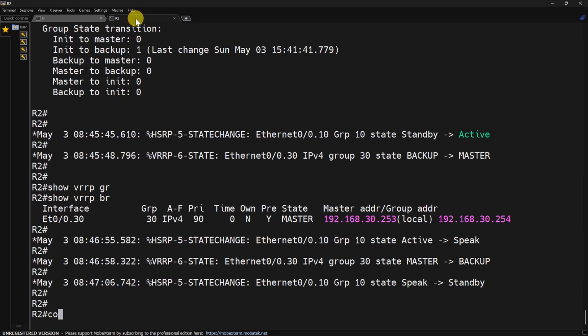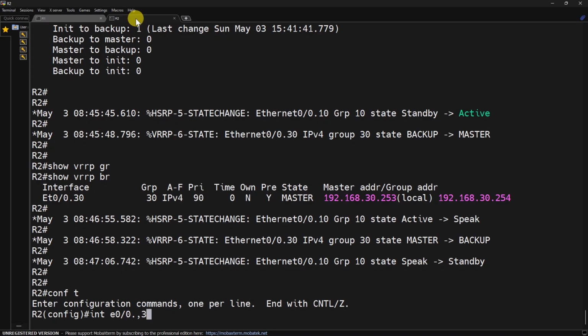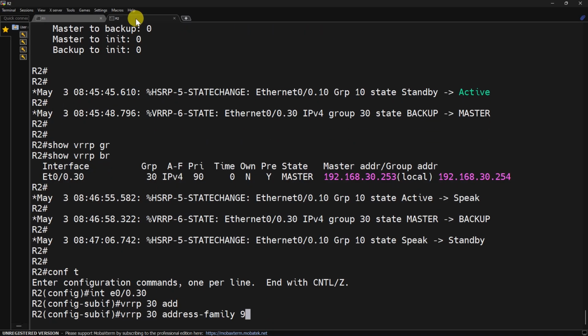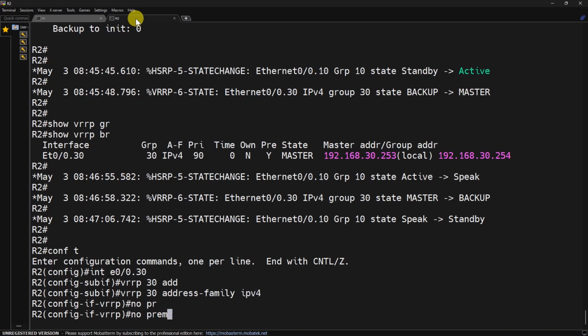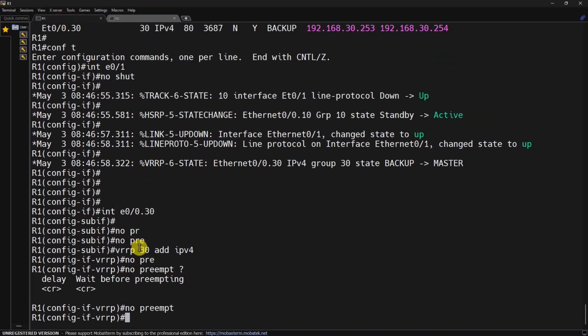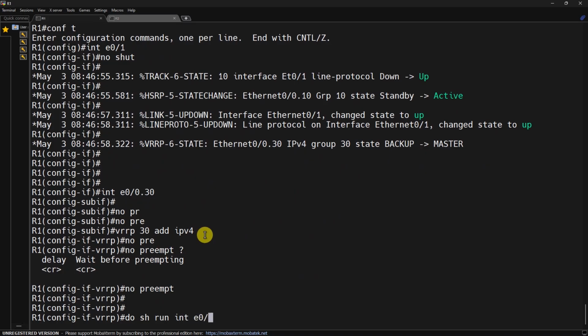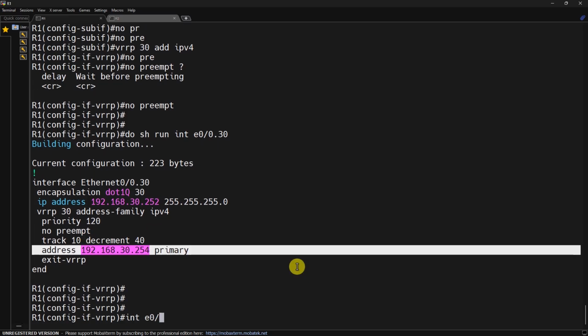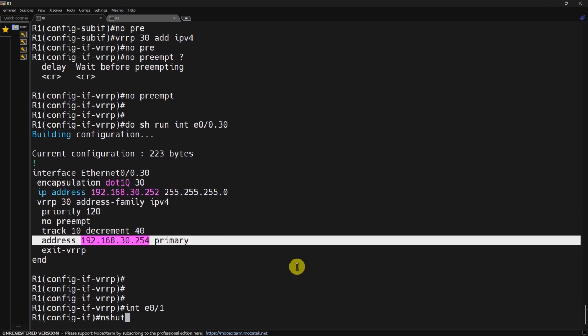And also on router 2: 30 VRRP 30 RS IPv4 and no preempt. Okay, and let me run interface 0/0/0.30. Okay, no preempt. And now let me go to interface 0/0/1 and shut down.